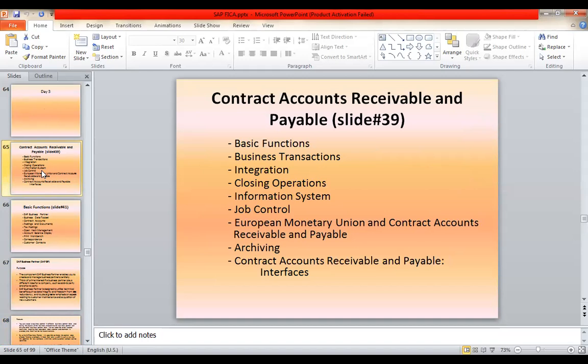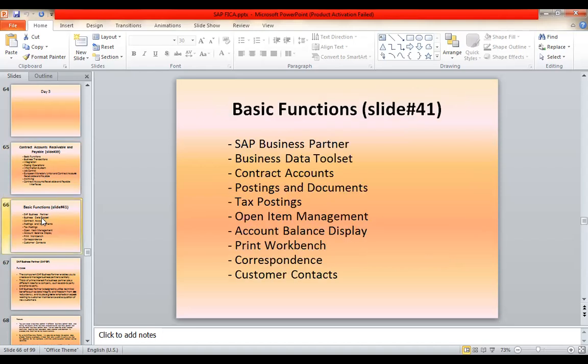This is what FICA comprises of, and the subtopics under that we will be covering are basic functions, business transactions, integration, closing operations, information system, job control, European Monetary Union, archiving, contract accounts receivable and payable, and interfaces. So our idea is to go into each and every point one by one, checking their sub points.